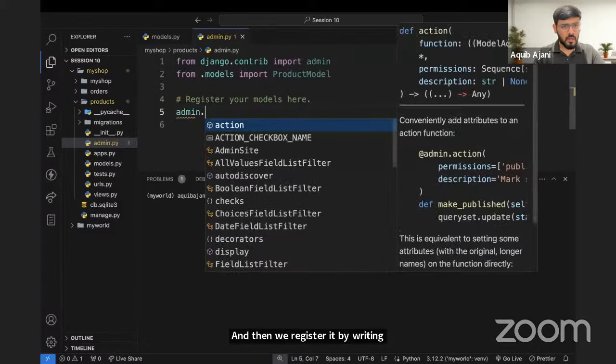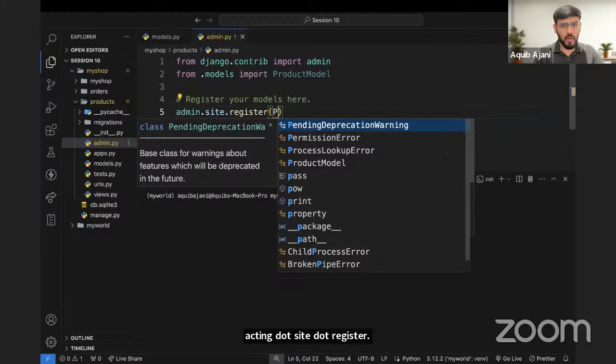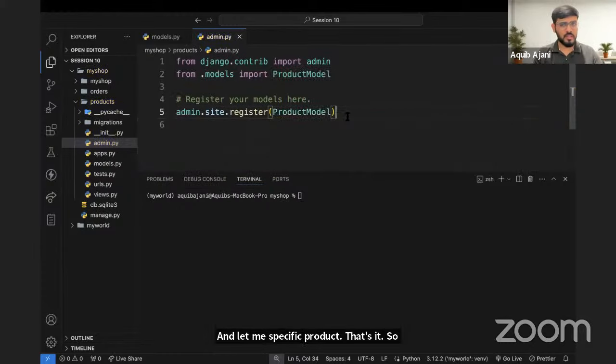And then we register it by writing a single line. That's admin.site.register, and then we specify the Product model. That's it. So this is how we register. So create a model and register. That's everything that we have seen today.